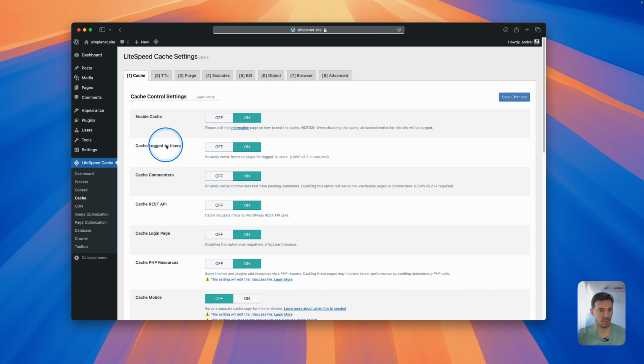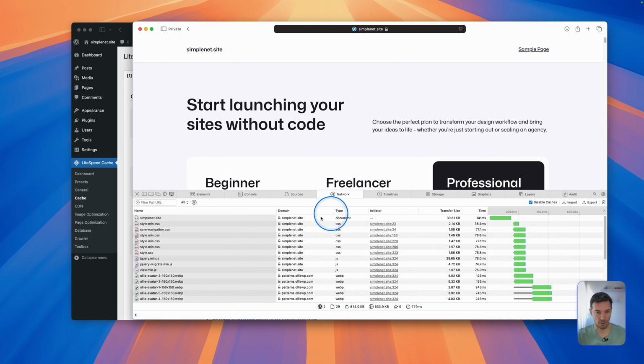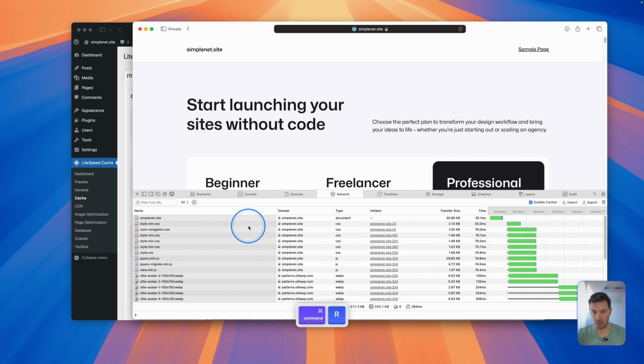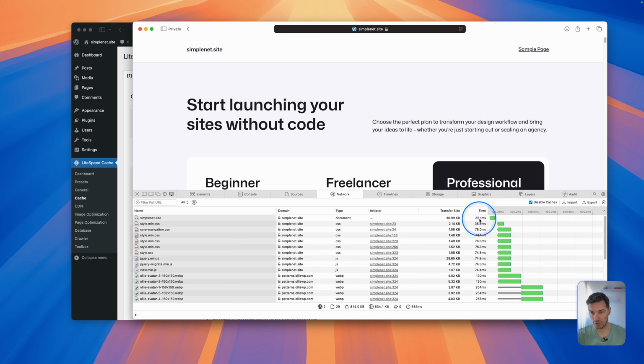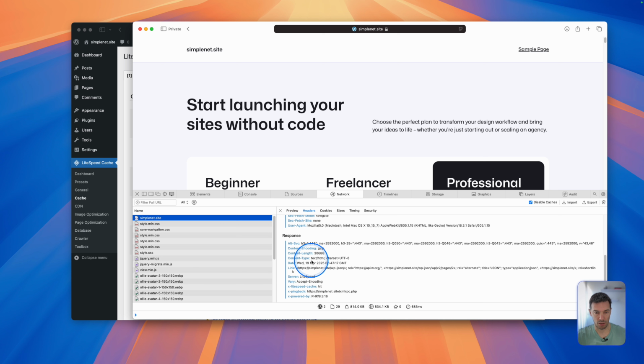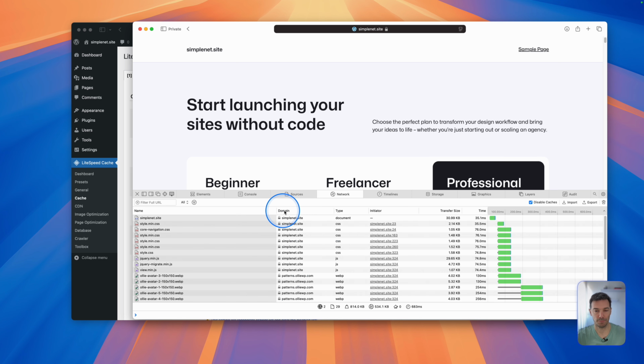Let's go to settings. Now the cache is enabled by default. Let's see what happened. Now let's refresh. Let's refresh again. And time to first byte has dropped to 35 milliseconds. If we click on the document, go to headers and scroll down, we see here LiteSpeed Cache hit. That means the page is loading from the cache. Let's see what other optimizations we can do in the plugin.